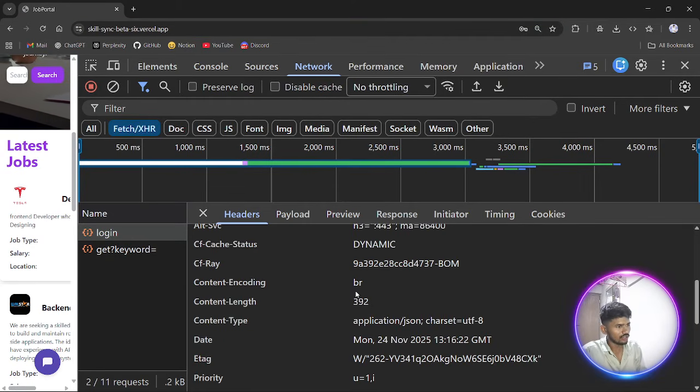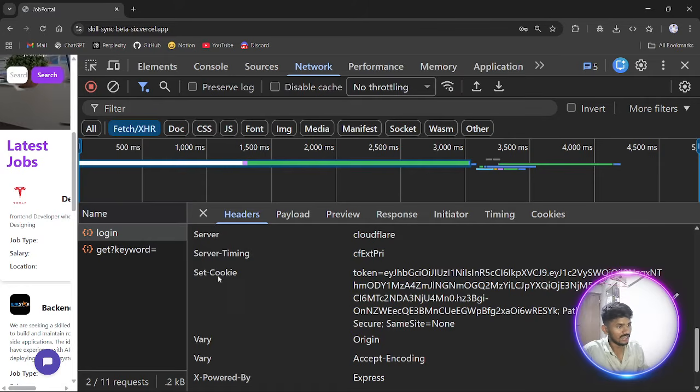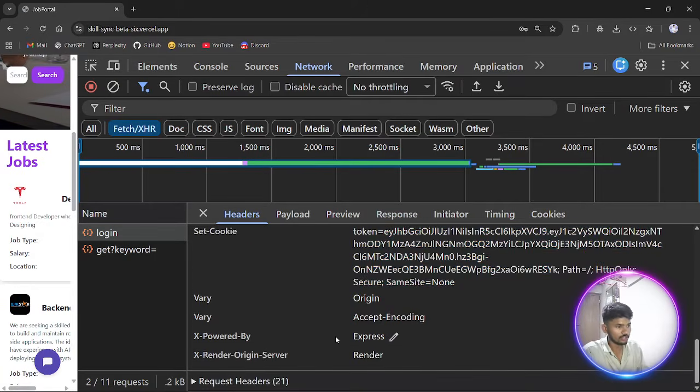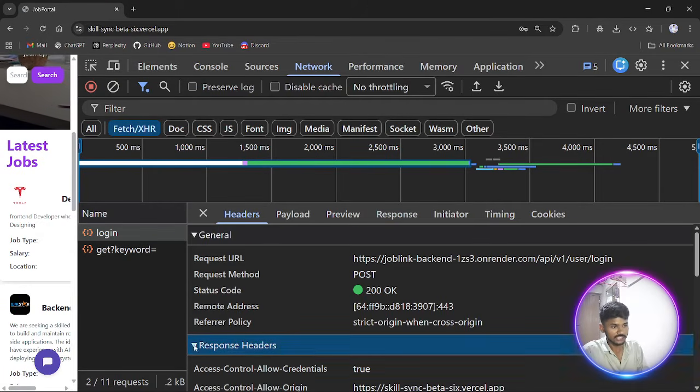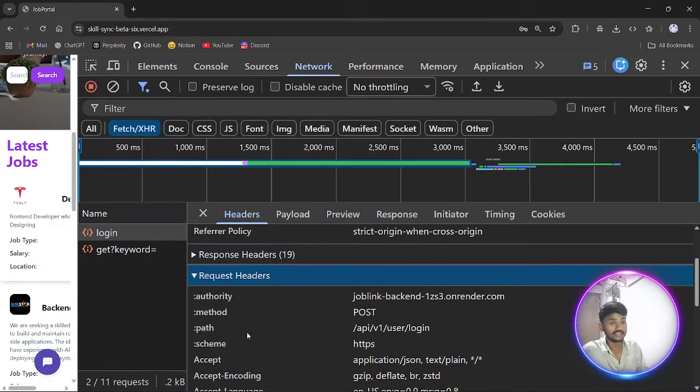Below that there are not too many important things to understand. Set-Cookie is important, because with the help of cookies, authorization takes place in most scenarios. Then here you can see the response header, then the request header. The request header is sent by the front end to the back end.